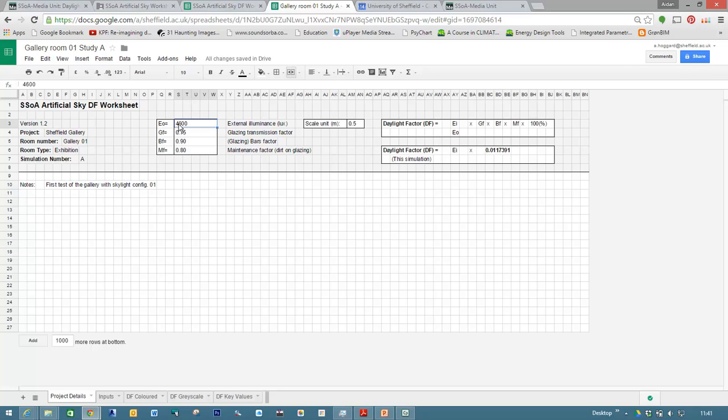So important thing here, external illuminance. This is the reading you're going to take either on top of your model or outside of your model in the artificial sky, once you've let the lights warm up for about 15 minutes so that they're no longer getting brighter. So that's your external illuminance. Let's just put something in there. Let's call that 5,000.